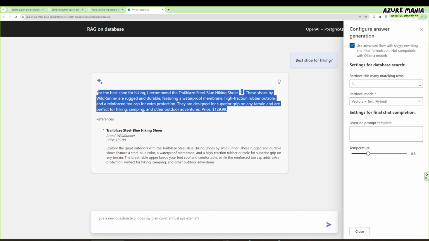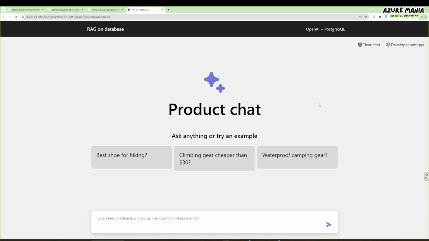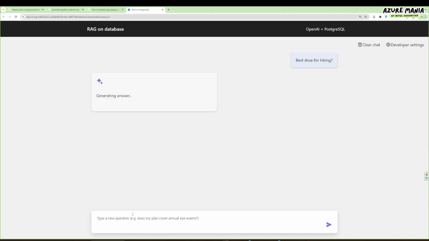Okay, a few things like use advanced flow with query, we are not eager to do that currently. There are a lot of things. If you know about this temperature thing, temperature is basically responsible for the randomness and so on. Okay, so if you just log it and close it, and clear chat, best for hiking, generating answers.